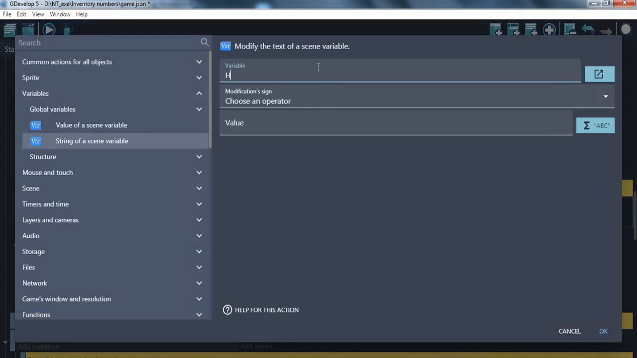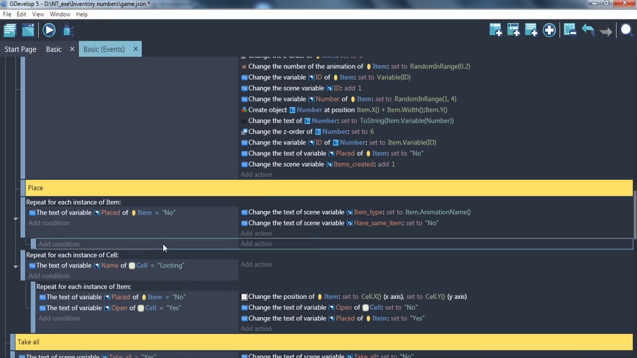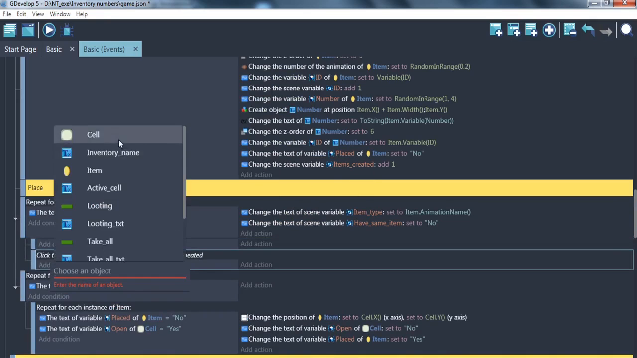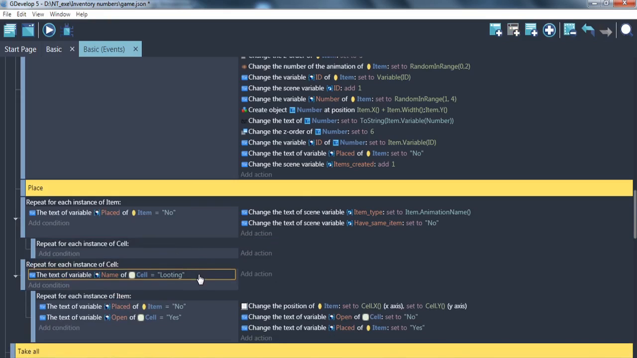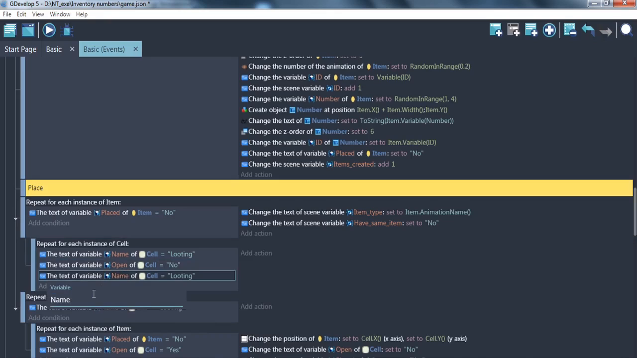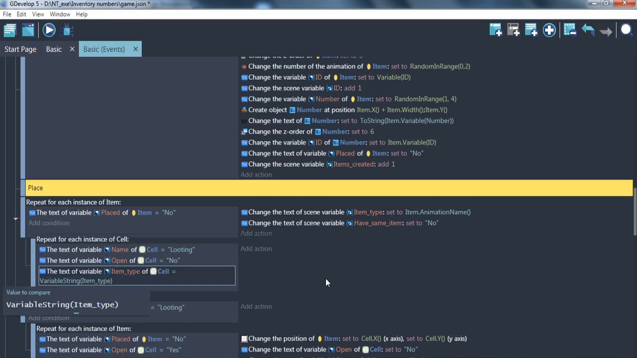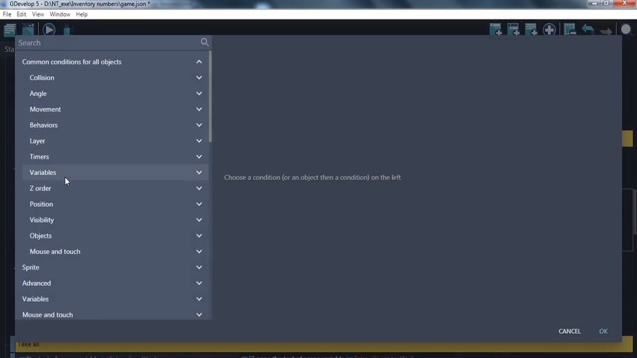And text variable have some item set to no by default. It will help us to manage in which way we place the item. Next, sub-event for each cell. Condition: if name of cell is looting, it's not open, and current item type of cell equal to placing item animation. Also detect text number by ID.